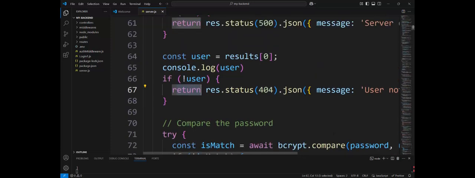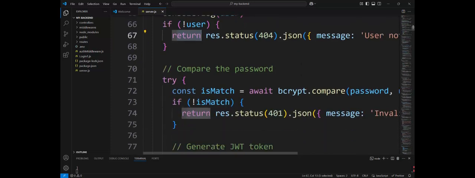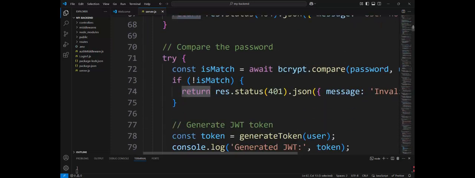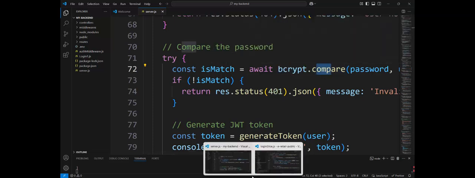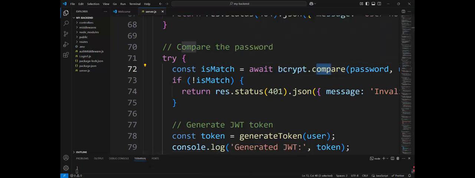It is about email. Okay, user exists. If user exists, there is no error. We have to compare, and the function is isMatch. It is an object about bcrypt. There is a method compare, and it compares the password with the existing password in the database. The password in the database is hash encrypted.